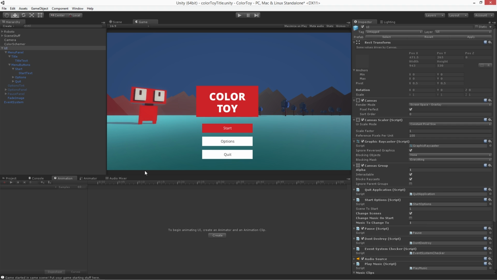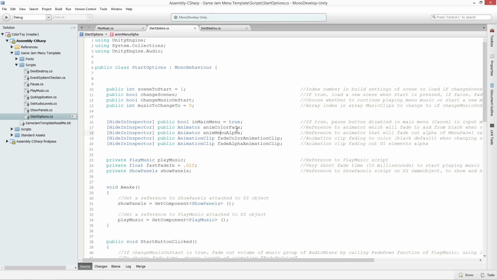The game menu is alive between scenes, yeah. All right, so let me keep going through this. So this start option script is kind of the biggest script and kind of the main script.